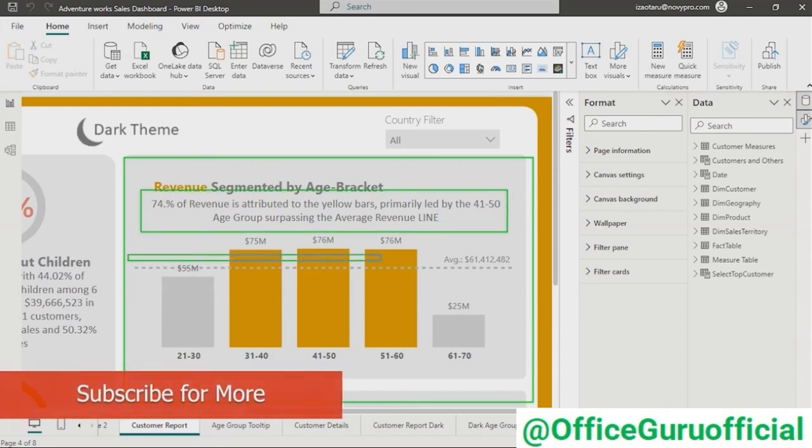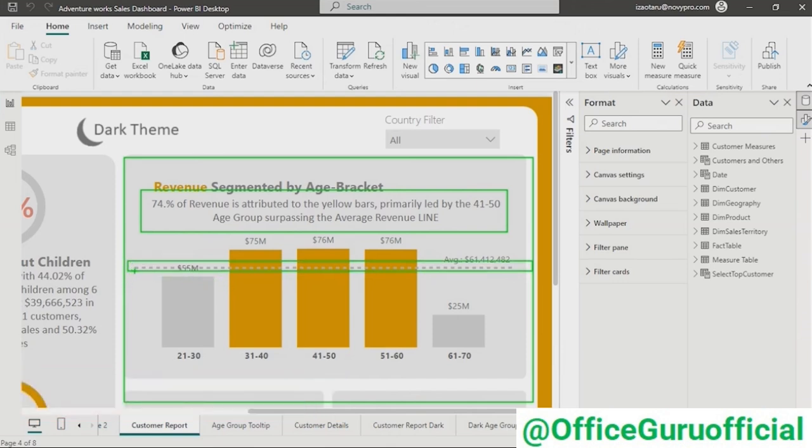This part is called more context. The more context we add here, and right here is this. This line is the average line. We want to see which age group has made more revenue than the average. You understand? And this part here, the added context, tells us where our highest revenue is coming from. So this gives the end users the ability to read the chart without guessing.